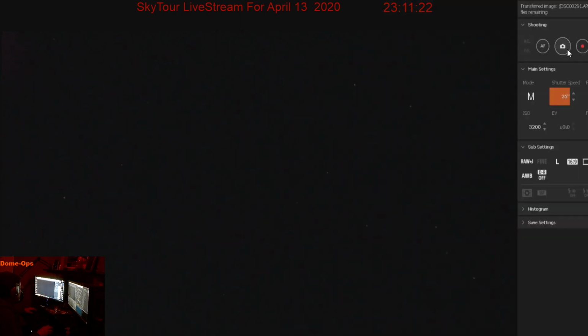Now, let's do the same thing, 3,225 seconds here, and see if this combination is good for the comet as well. It may not be. If the comet's much fainter, it probably won't be.